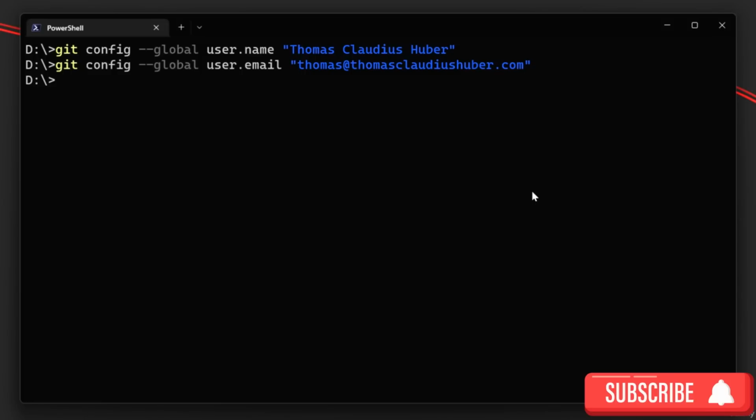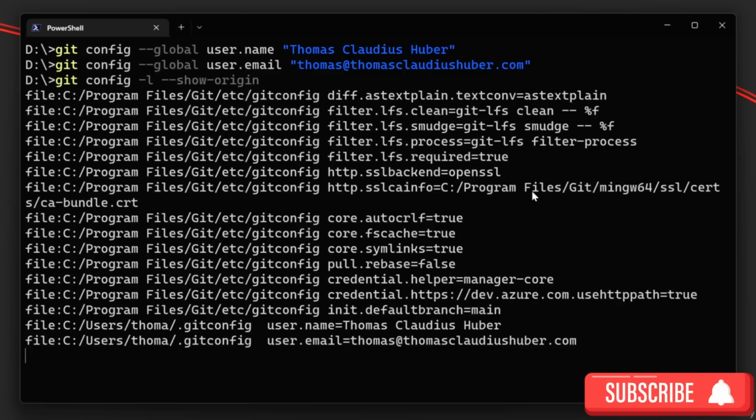Now let me press the arrow up key a few times to navigate back here to the git config command that shows all the configurations with their origins. Let's hit enter, and now you see here at the bottom the username and the user email. As you can see, this information is stored in my user directory in a .gitconfig file.